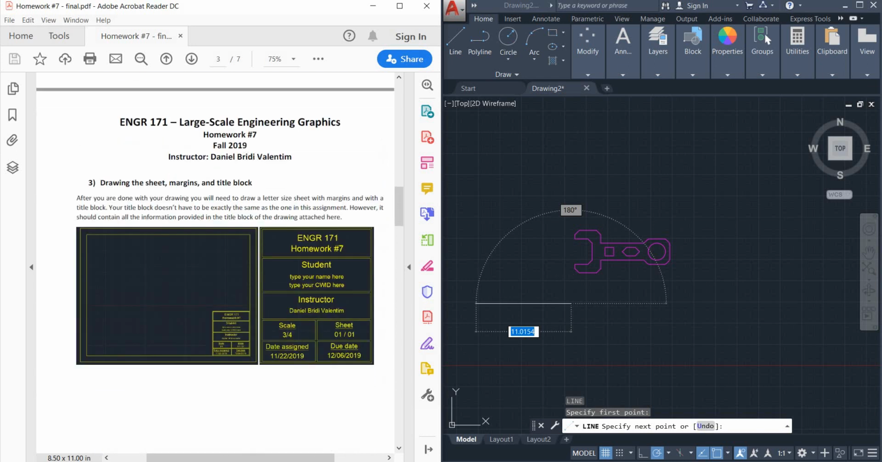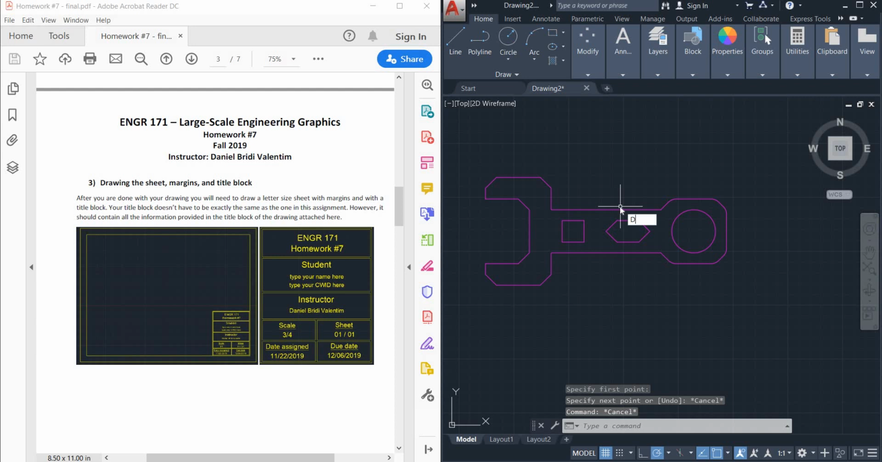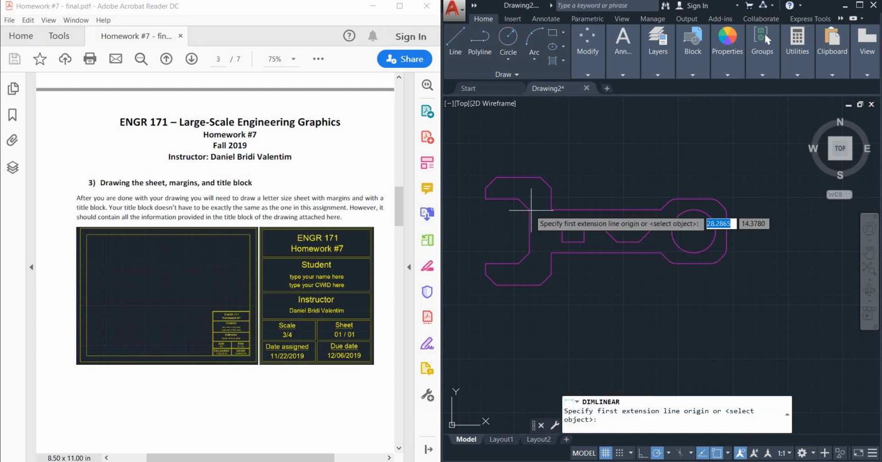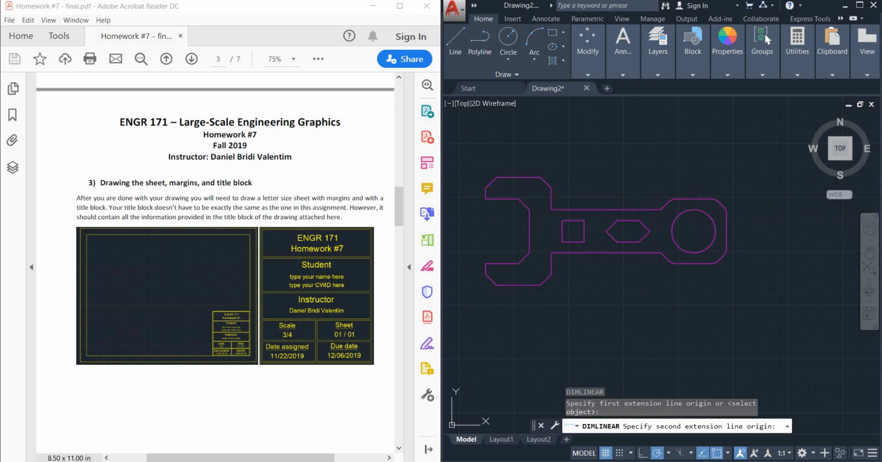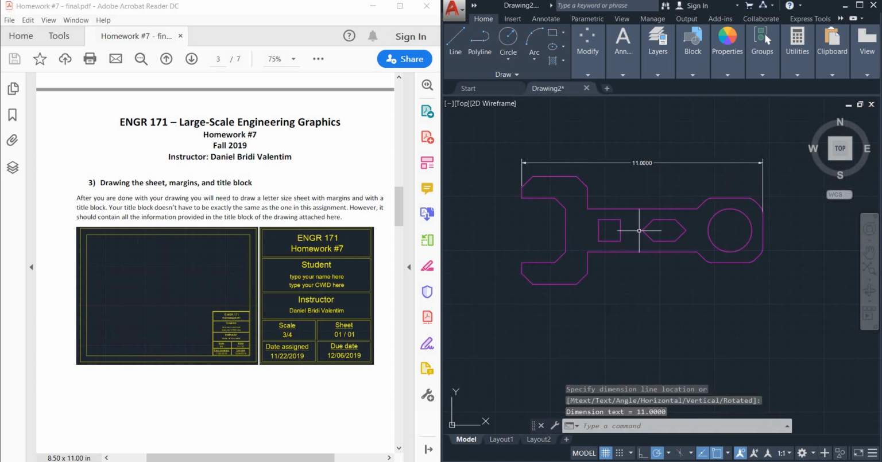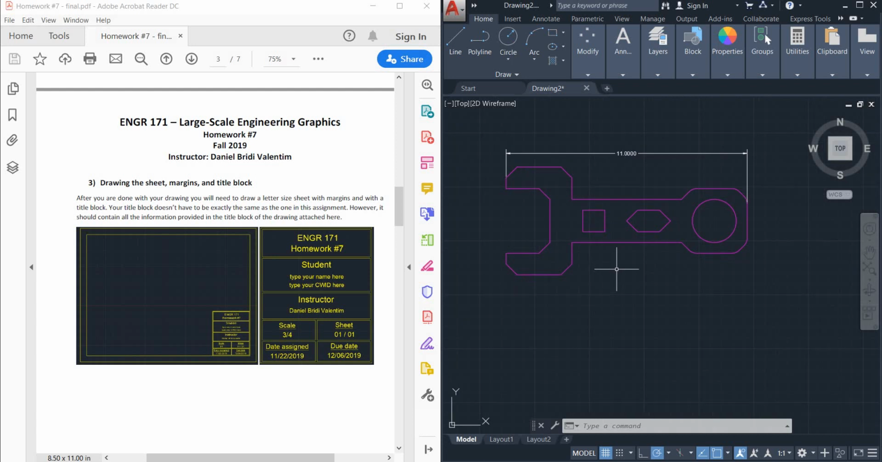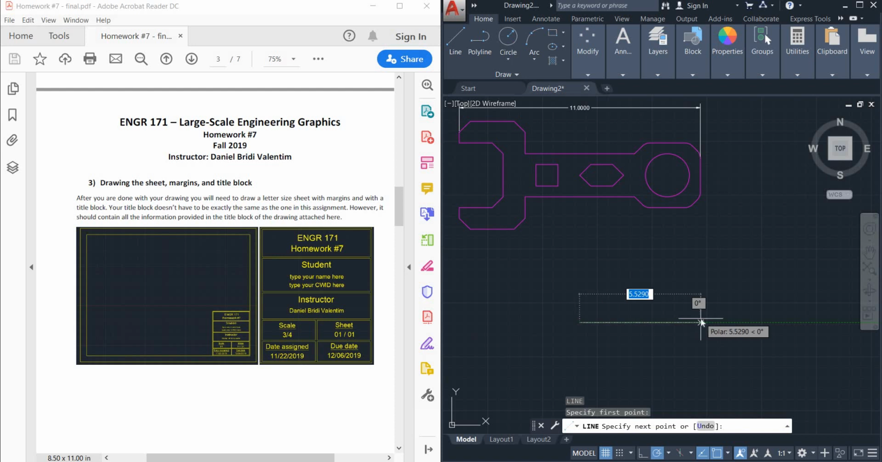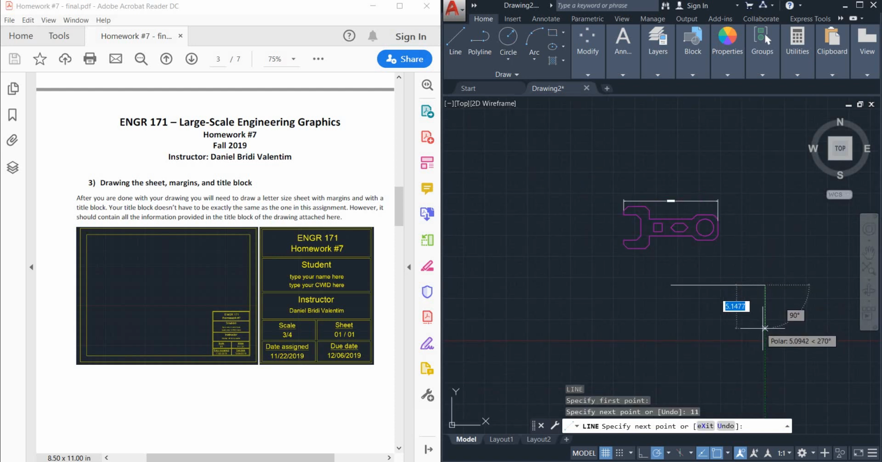Okay, and you can always double check if the dimensions are correct with the tool DLI, which stands for dimension linear. So this should be 11 inches. This is correct. Or you can just press DI. It's a distance. So you click here and on the second point, and down here you can see distance in X is 11 inches. So it's correct. So we need to put this wrench in a letter size paper. A letter size paper is 11 inches by 8.5 inches.